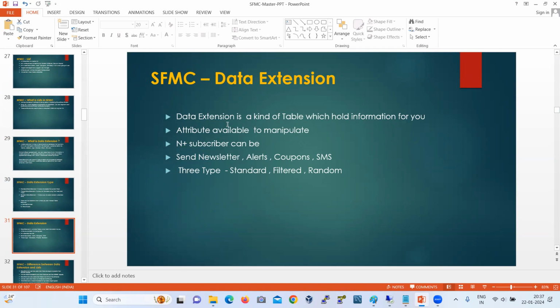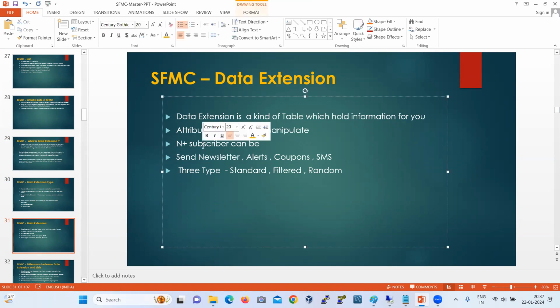We'll do those later. Okay. So this is a data extension. Actually, a normal list has a limitation, but a data extension does not, so n number of subscribers can be handled in a data extension. Okay.